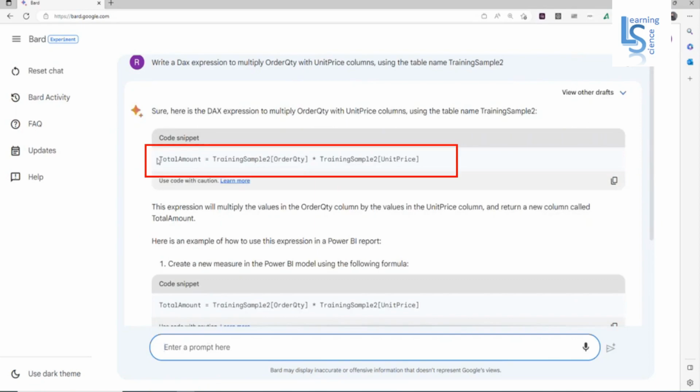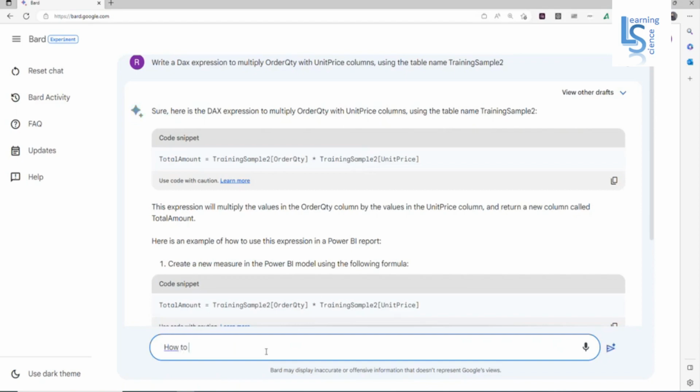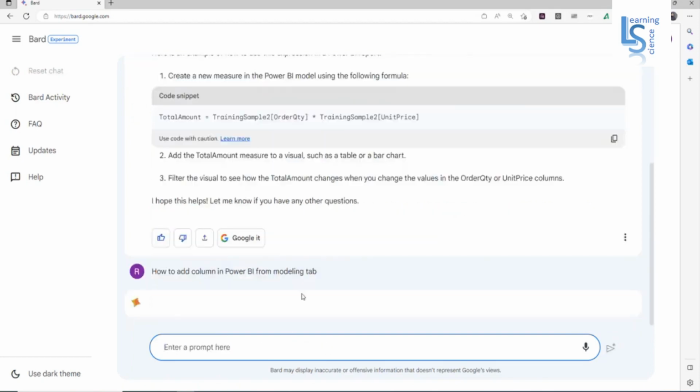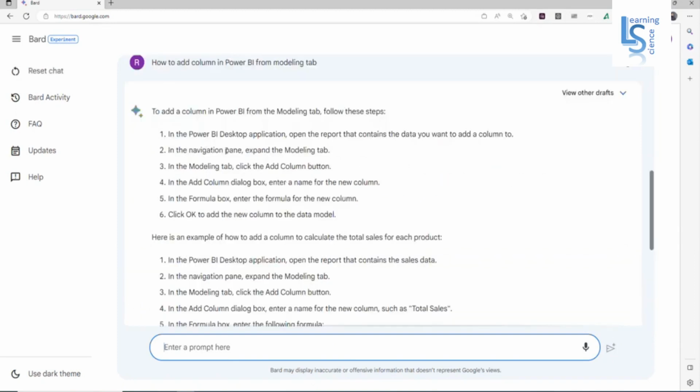So here you can see the DAX expression. If you don't know how to add a column in Power BI, you have to write how to add column in Power BI from modeling tab. So it will give you all those steps on how to add a column.